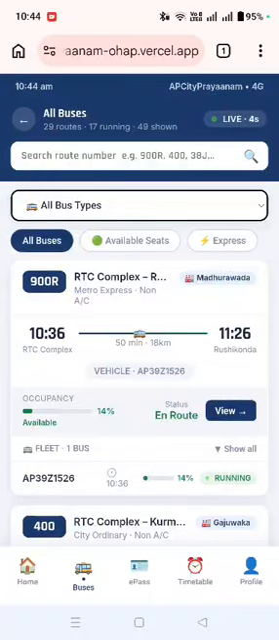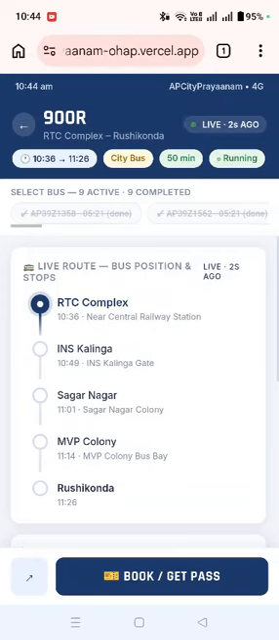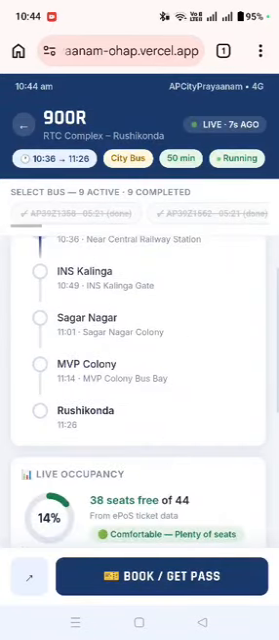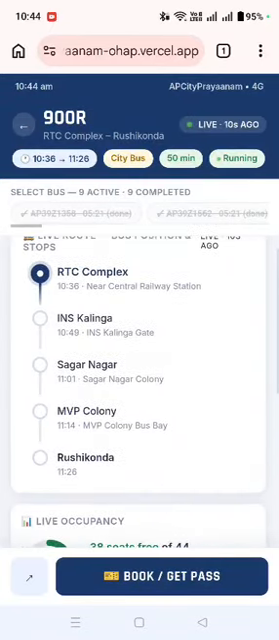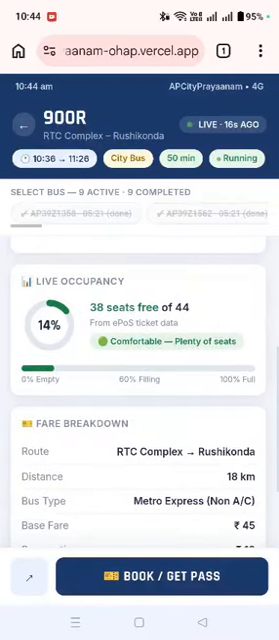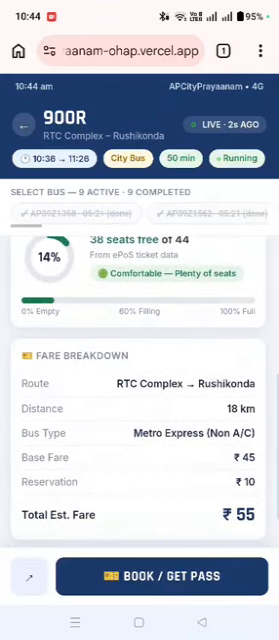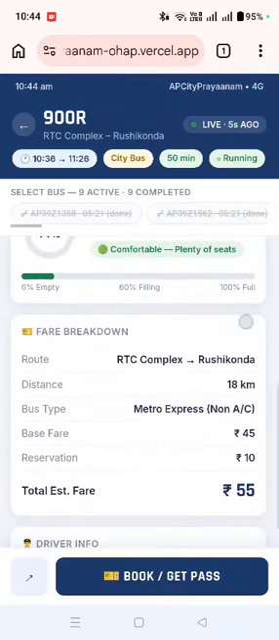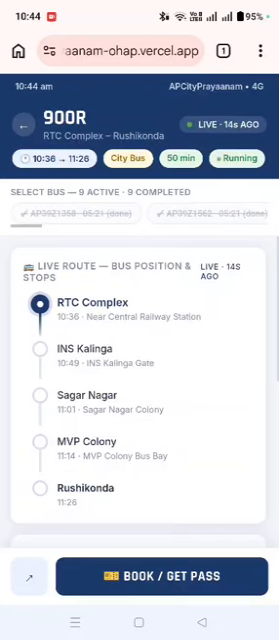So here let's click on RTC Complex. Here we can see RTC Complex to Rishikonda. The bus was about to start at 10:36 and it has started and is moving, and by 10:49 it will be reaching the next stop, INS Kalinga. Already, out of 44 seats in the bus, 32 seats are filled, based on the e-POS punch data. Whenever the conductor gives any ticket, the tickets will be updated here. We can also see the fare breakdown of the travel between RTC Complex and Rishikonda, the distance and the kind of bus. Depending on the type of express, the fare will change.